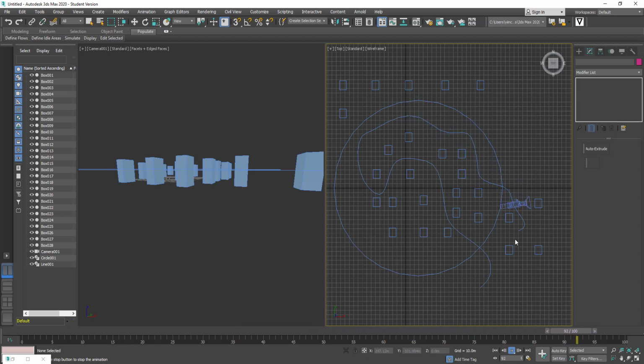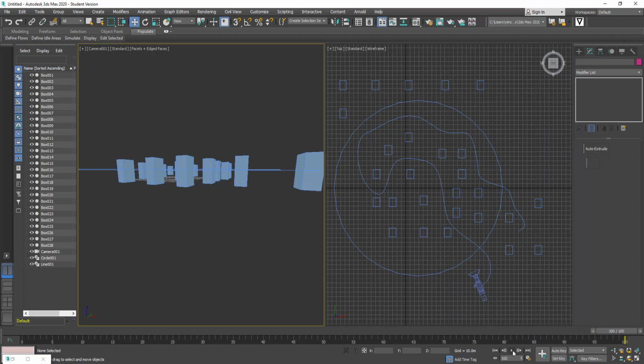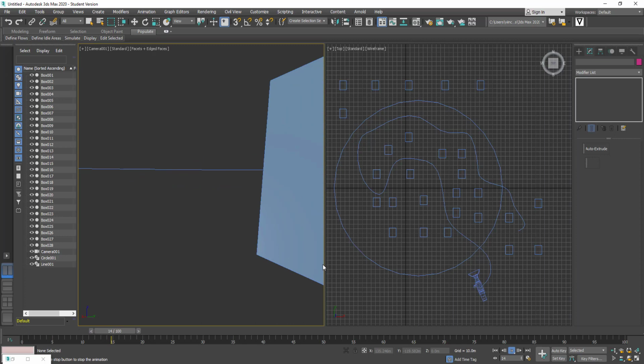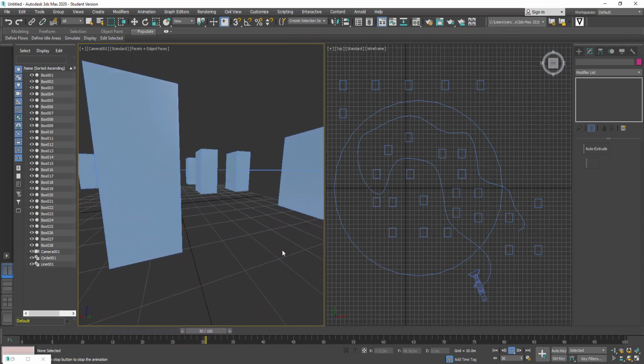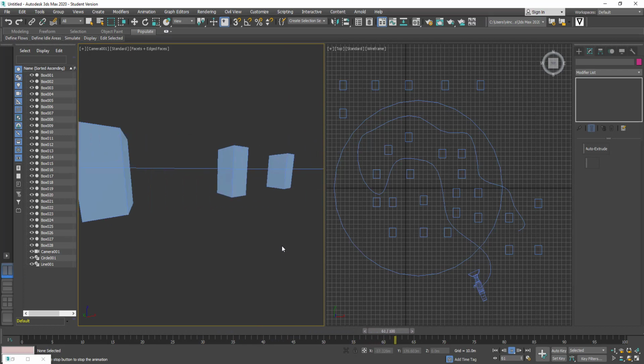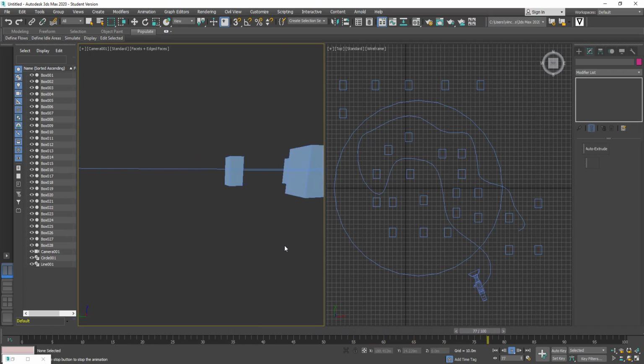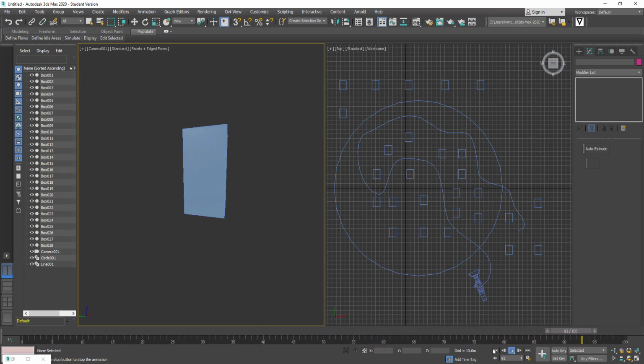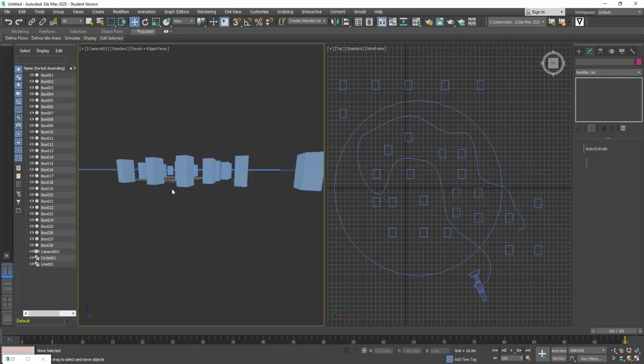So it's a really useful tool if you want to be able to simulate a future environment in your scene, and it's actually quite quick and easy to do. So without further ado, let's get started.